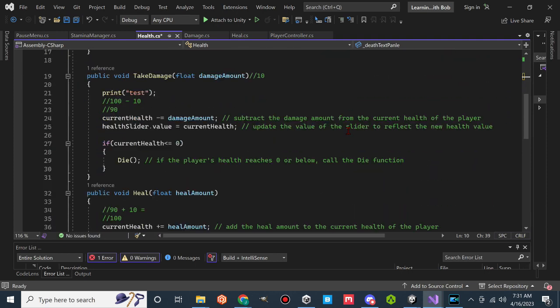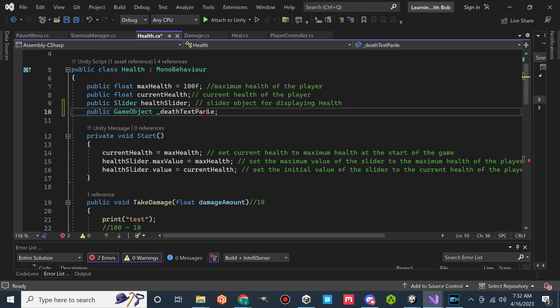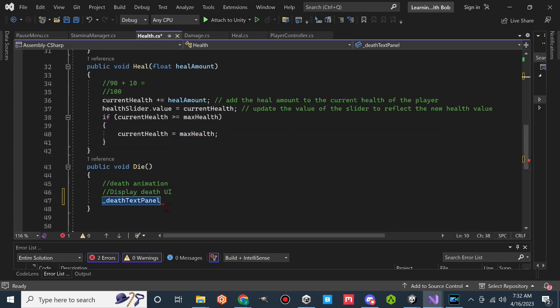And so down here, whenever we die, I want to make that death panel active. So let's go ahead and do the death text panel. And of course, I definitely misspelled it. There we go. Death text panel, and then we're going to say dot set active, and we're going to call this one true, not false.